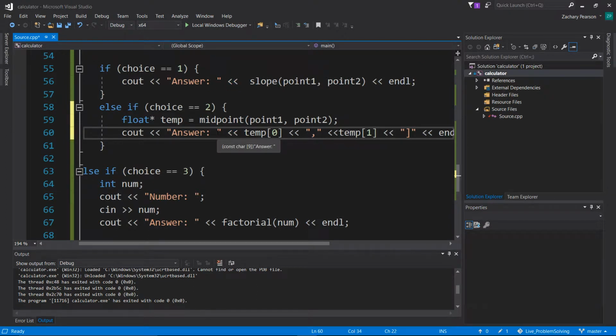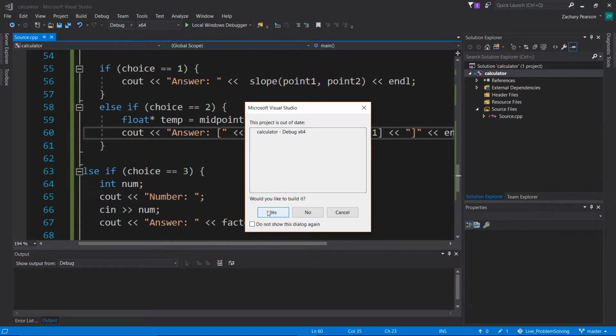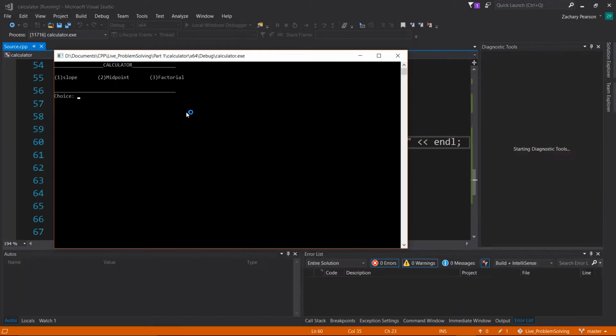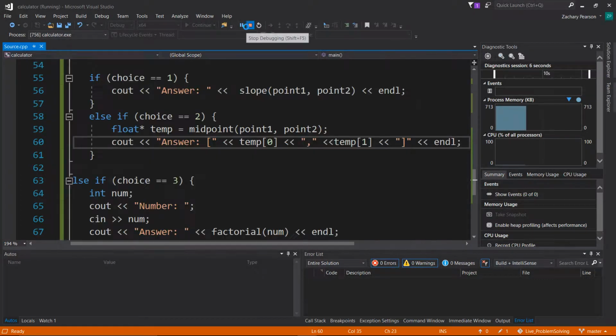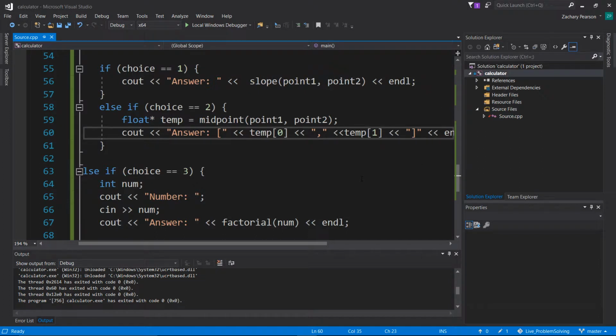And then this one will go like this. That should be good. All right, let's look at that. All right, 2. And we get 6 and some random number. Let's figure that out.